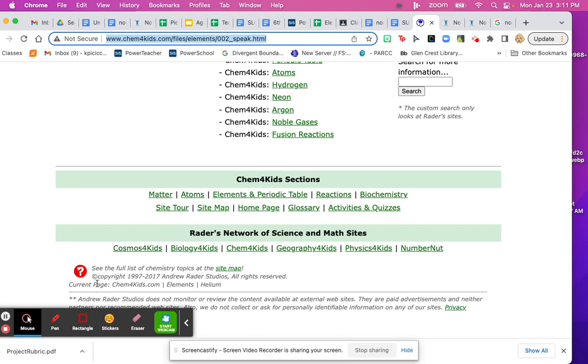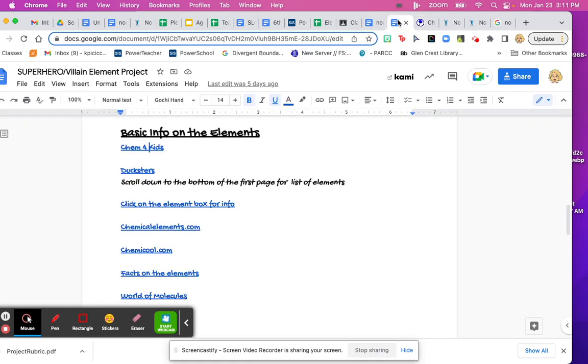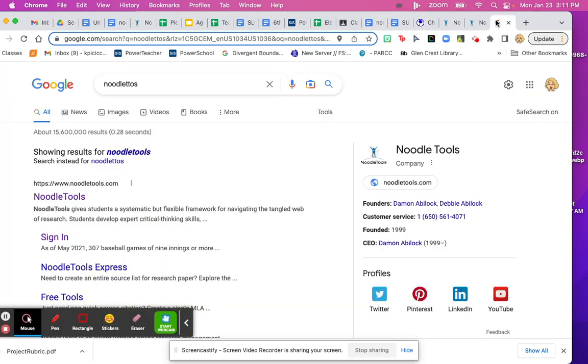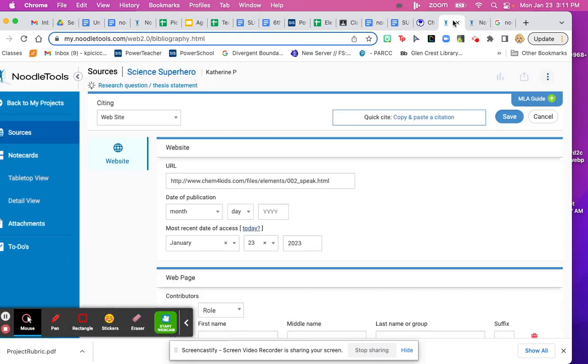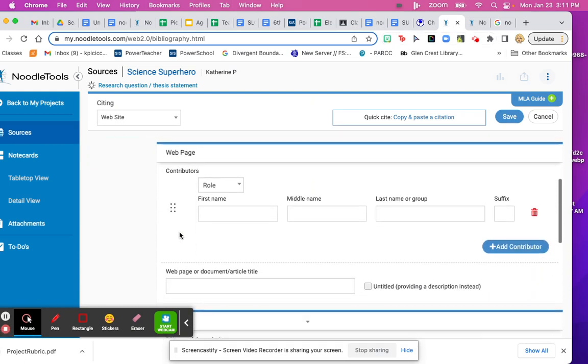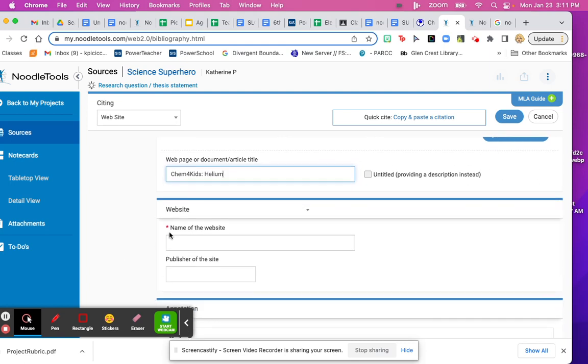I can also go all the way down to the bottom, and it'll give me some information. So here it looks like current page is chemforkids.com. So I'm going to put Chem for Kids as the number 1. So I'm going to go back to, I'm going all over the place here. So I'm going to go back to the name of the web page or document article. I'm going to write Chem for Kids, helium. Okay. Oops, I'm sorry.